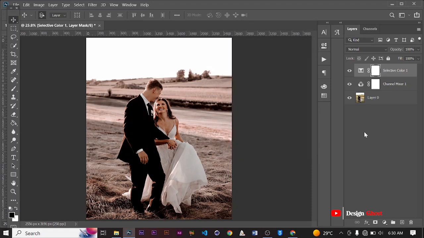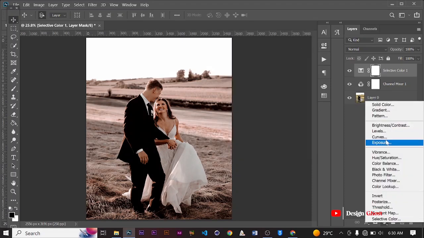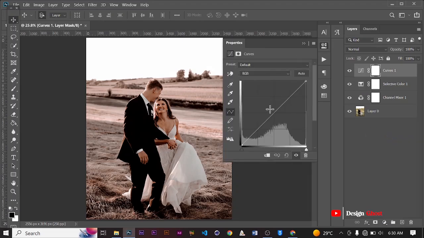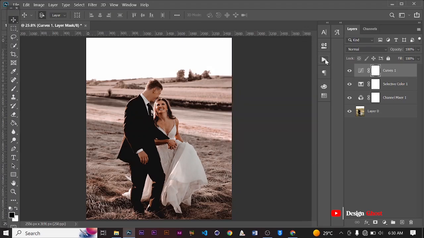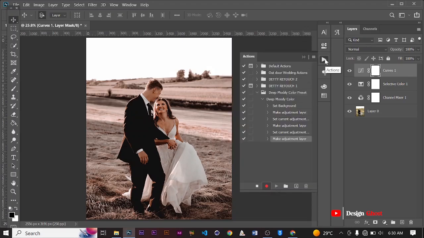Great. We are going to add curves, so we come back here and we look for curves. Let's add a point here and a point there. Let's click and drag this to lift it a bit, and great. Now Photoshop has recorded all our presets, so we are going to stop the recording. Here we can stop the recording. So all the editings that we made have been recorded. So set current adjustments, make adjustment layer, all those things have been recorded, and our action is ready.